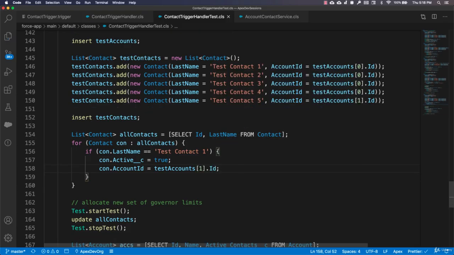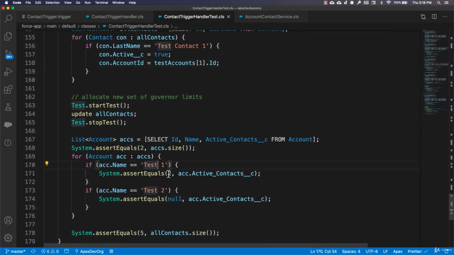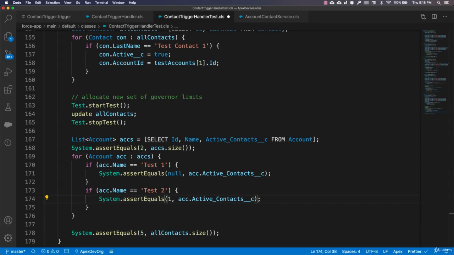Now what should happen in this case? Here we are marking this as active, but we are also changing the account ID from first to second. So this means our test account 1 should still have 0 active contacts, and our test account 2 should have active contact as 1. So I'll use null here for the first one and I'll use 1 for the second one. So this should be the result that we are expecting, and let's see if our code is behaving in the same way, the way we are expecting it to be. If it is not, then definitely there is some issue with our code.